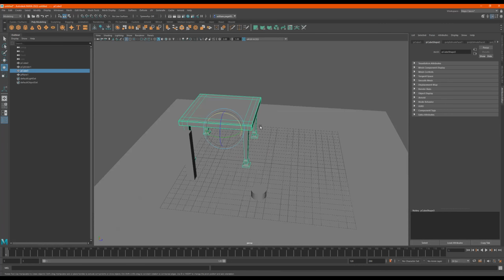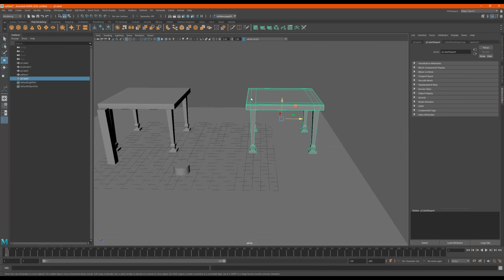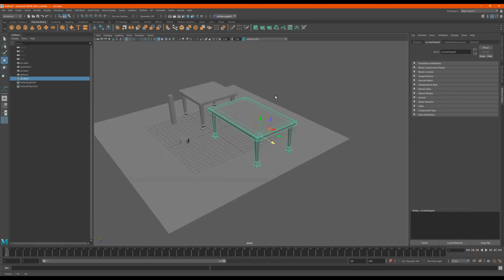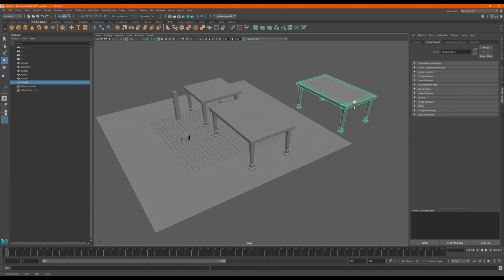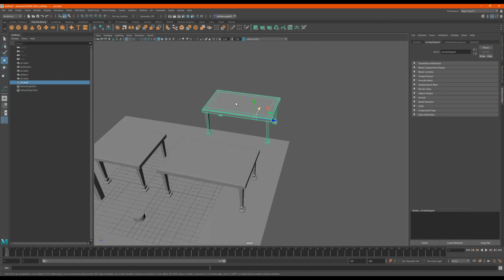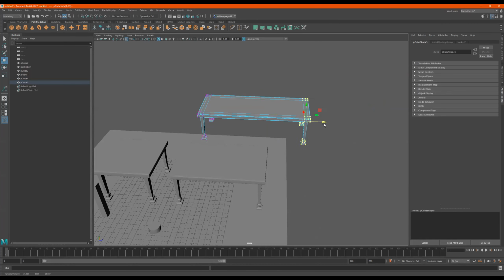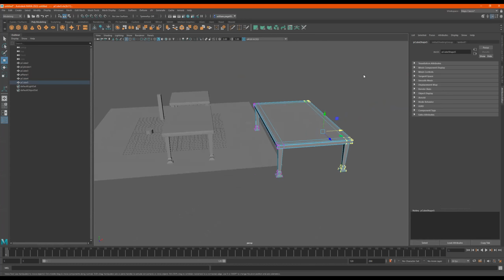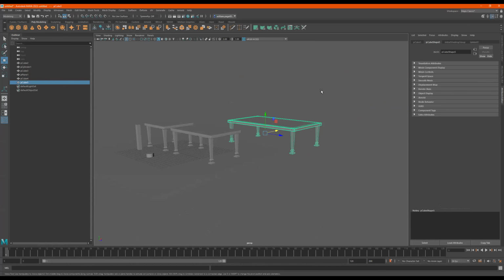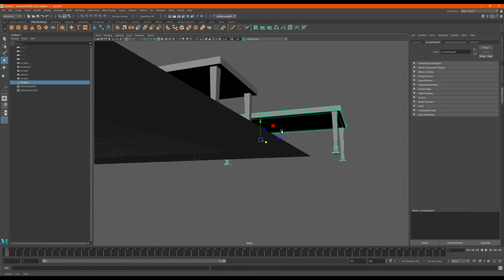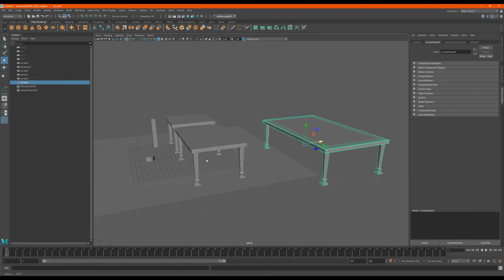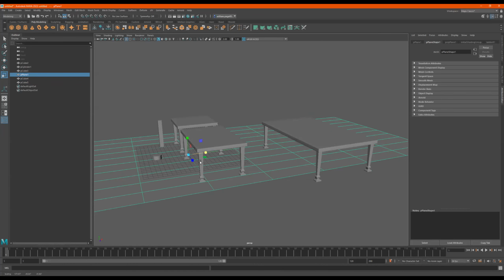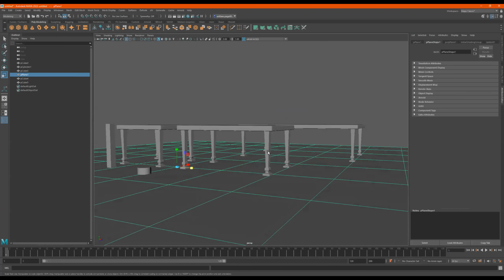And now this is beautiful because now I can do Control D. Now I have 2 different tables. Control D. Now I have 3 different tables. I have a longer one and it's wider. And everything's still on the ground, because all we were doing is moving vertexes.